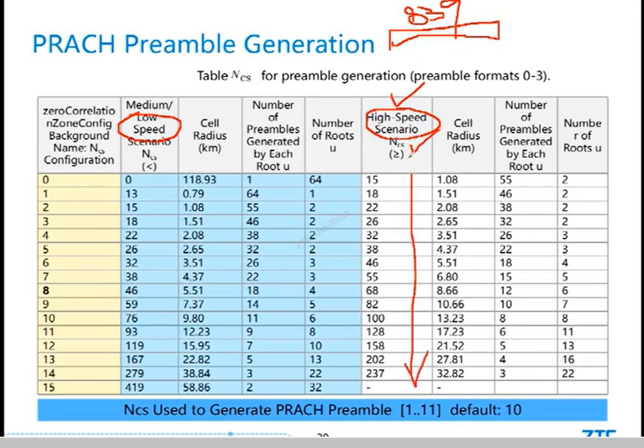Okay, from this table, NCS means, for example, we select 1. This is configuration 1, and configuration 1 has NCS equal to 18. If you select 18, you can calculate how many root sequences you need to satisfy your cells. Because the length is 839, divide by 18. What does it mean? It means how many sequences you can generate from one root sequence, and we can calculate this: 46. So each root sequence can generate 46 new sequences.